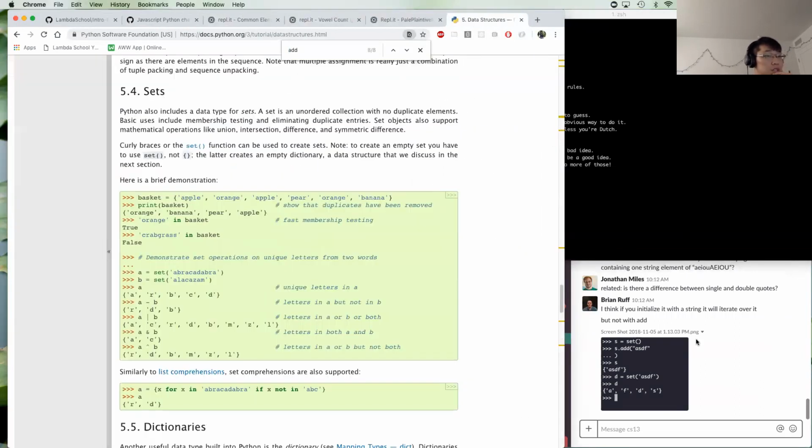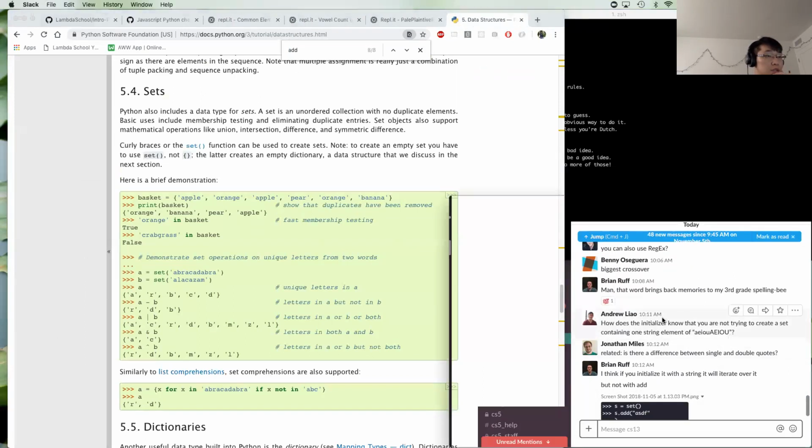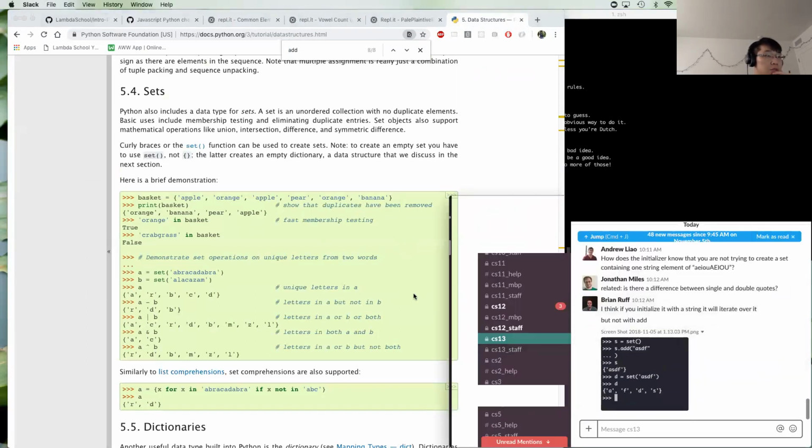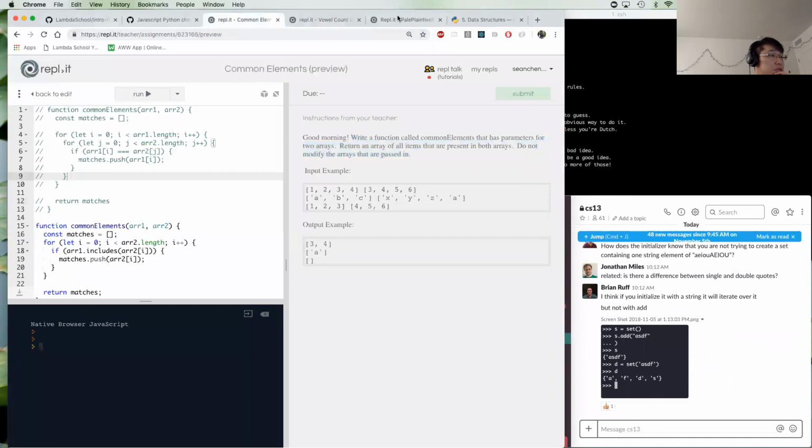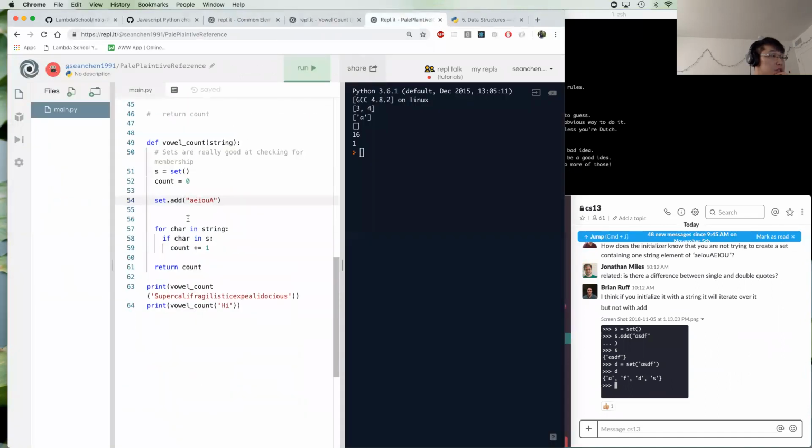Okay, but yeah. So to answer your question, Andrew, you'd want to call the set add method. Yeah, you'd want to use set add instead of just passing into the constructor.